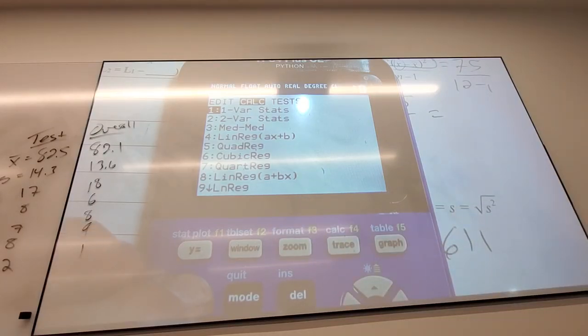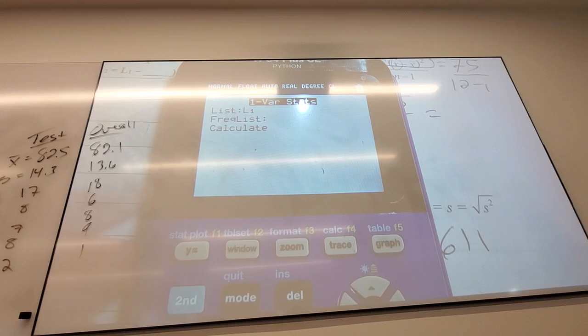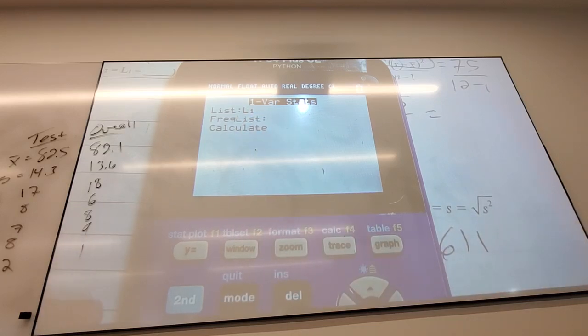Okay, so then there's your one-var stats. Some of you, it just says 1-Var Stats. It defaults to list 1, so you just have to hit enter. For the rest of us, we have to put in here the right list.